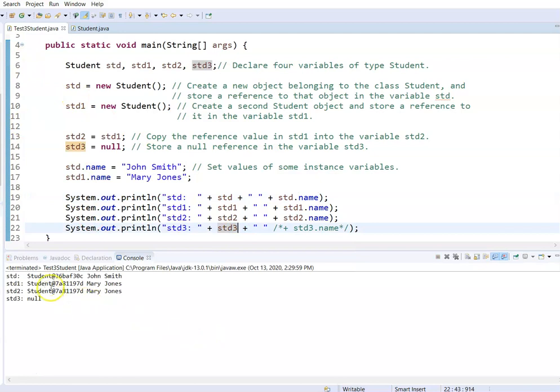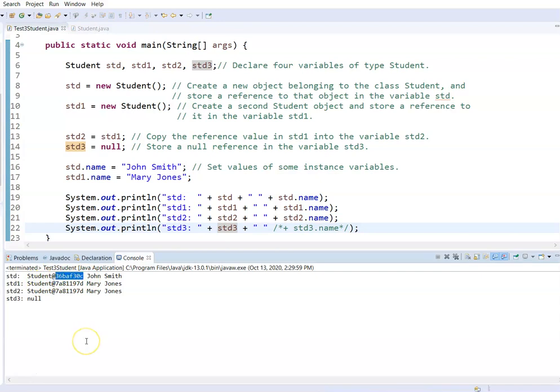So when I run it, you will see that std is a student object, and this is the memory where it's located, and it has the name John Smith. And then std1 is a student object at this memory location, and the name is Mary Jones. And std2 is the same exact object, it just has another variable pointing to it. So again, it's Mary Jones, and then std3 is null.